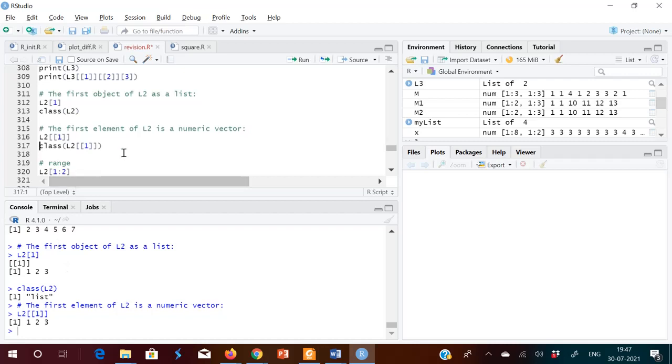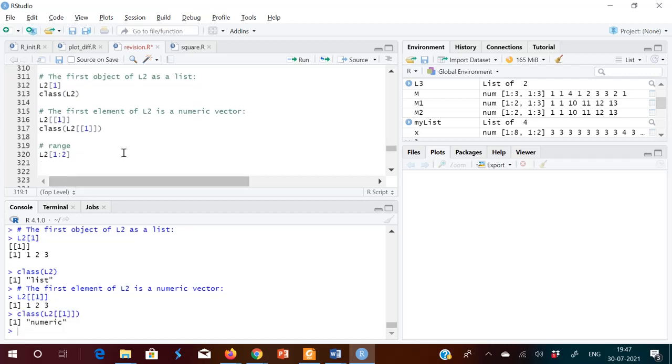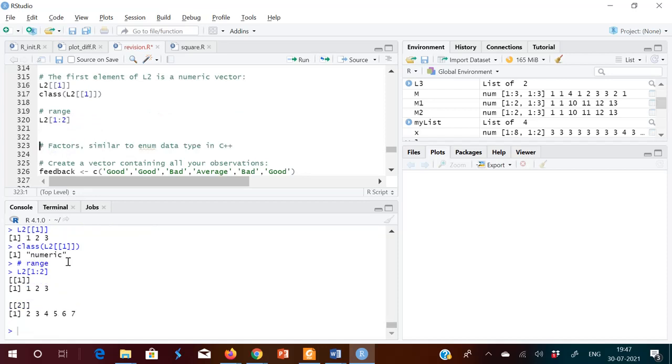And then class, you will get numeric. 1, 2, 3 is numeric, and for 1 and 2 of L2 you can type 1 colon 2, both objects come. So this is a list.